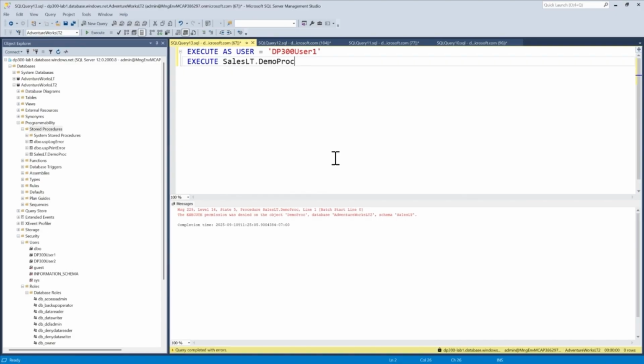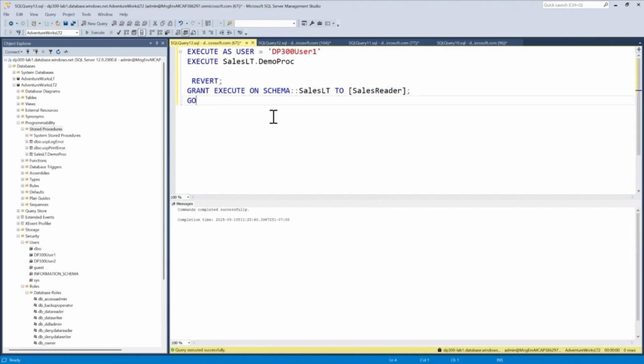And since I'm executing as user, I still essentially am that DP-300 user. So what I'll do is I'm going to revert back to me, and then I'm going to grant permission on the schema sales LT to the sales reader. I have to have the ability to grant execute permission on the schema, and I'm going to grant it to the schema sales, and then I'm going to also make certain that the accounts inside of it will get the same permission.